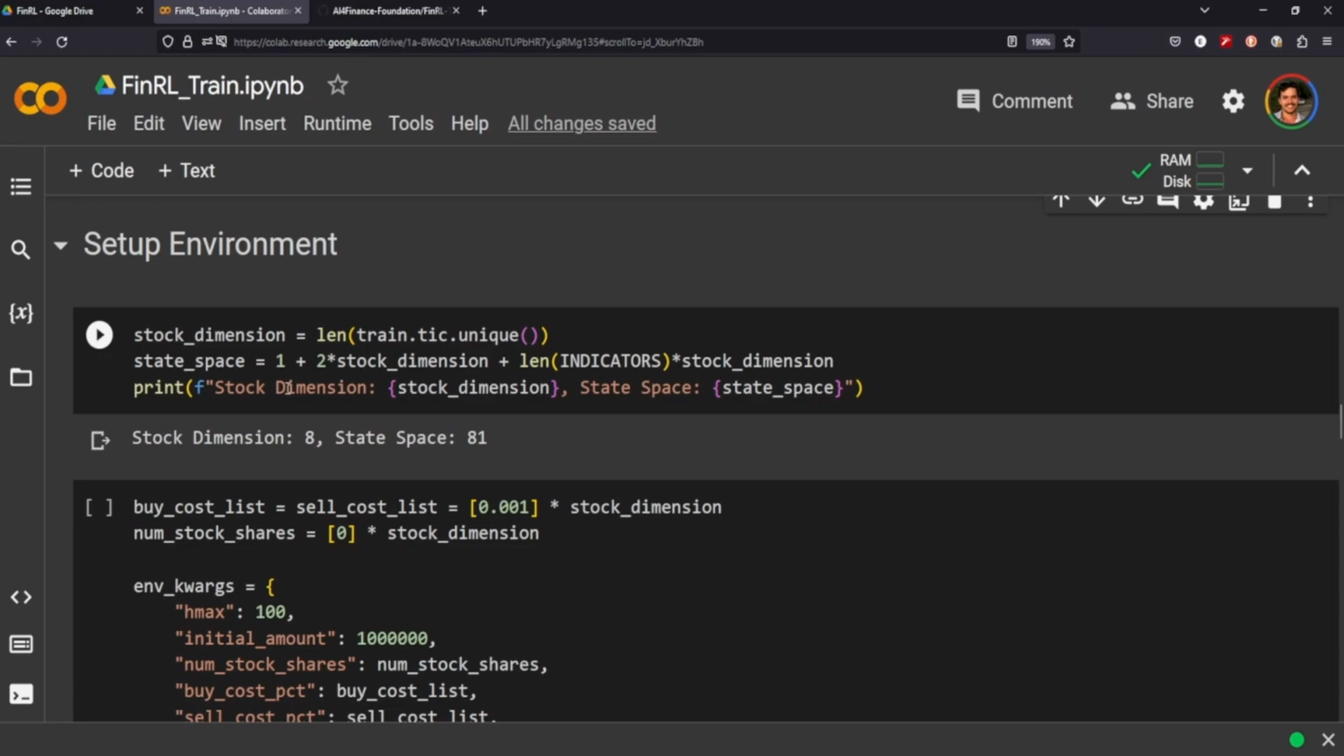One thing we need to do to set up our environment is to set the dimensions and our state space. The way that we can do that is to take the length of each unique ticker in our train data, and that's our stock dimension. So we have 8 stocks that we're training on. In the last video, I went over what those stocks are, but it's a combination of different stocks that I'm interested in, everything from Microsoft and Apple to Caterpillar to Goldman Sachs, a lot of different stuff. So if you haven't seen the first video, I suggest checking it out.